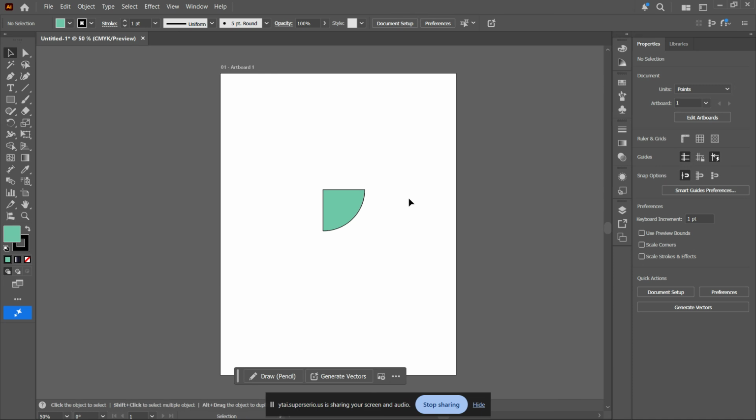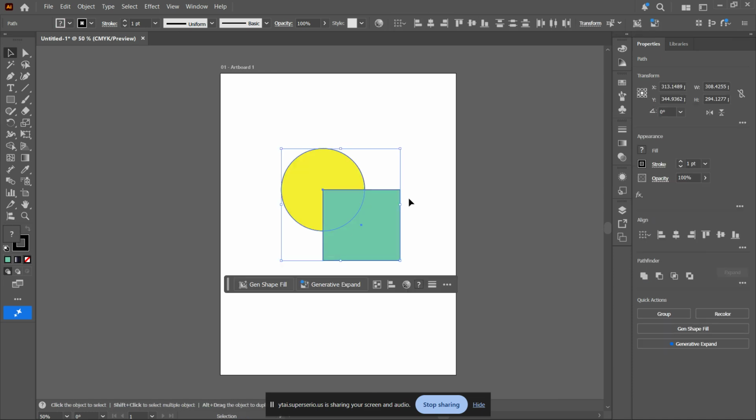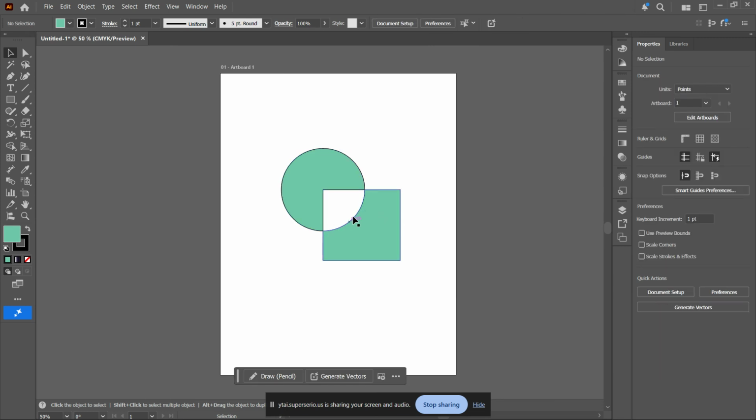Finally, we have Exclude. Select your shapes and click Exclude. This option removes the overlapping area but keeps the rest of both shapes. The result is a hollowed-out section where the shapes intersected. Exclude is perfect for creating more complex hollow shapes and interesting layered effects.